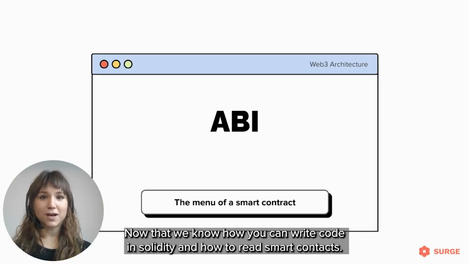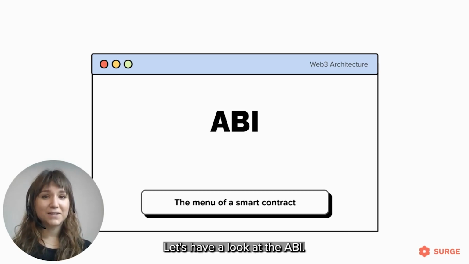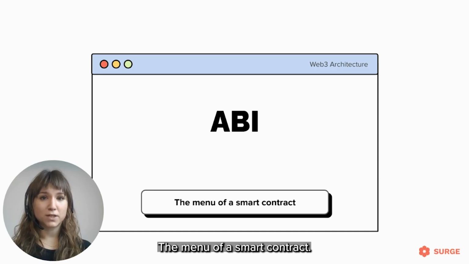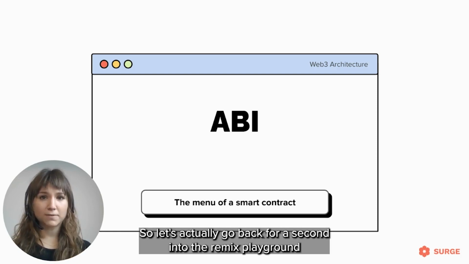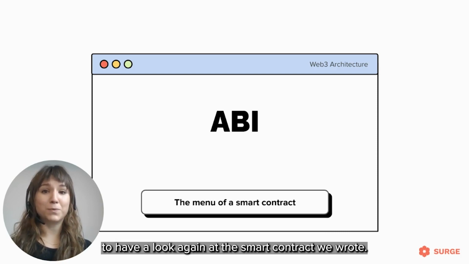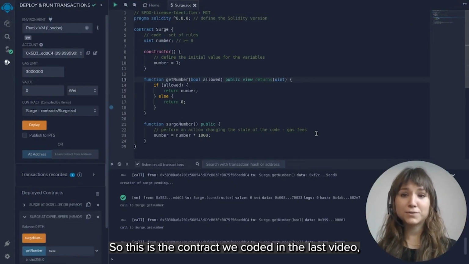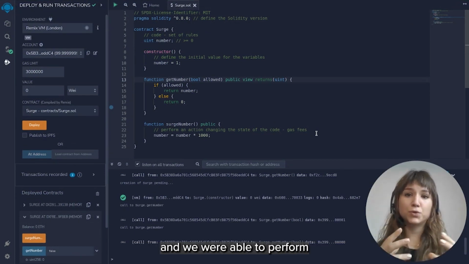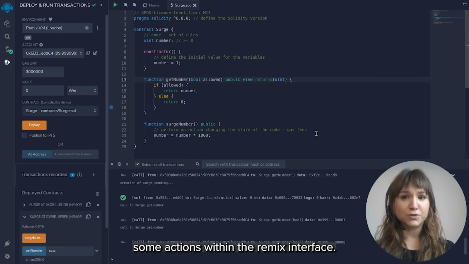Now that we know how you can write code in Solidity and how to read smart contracts, let's have a look at the ABI, the menu of a smart contract. So let's go back for a second into the Remix playground to have a look again at the smart contract we wrote. This is the contract we coded in the last video, and we were able to perform some actions within the Remix interface.